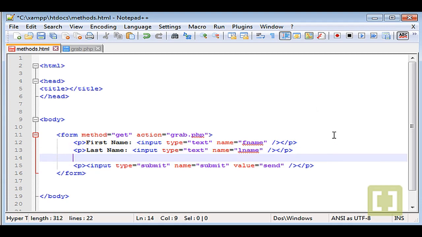Now you can also send hidden information from a form to a script or database. And to do that, let's create a new input here, let's type input type equals, and now you type hidden, and now you type name equals to secret, and now you have to give it a value.